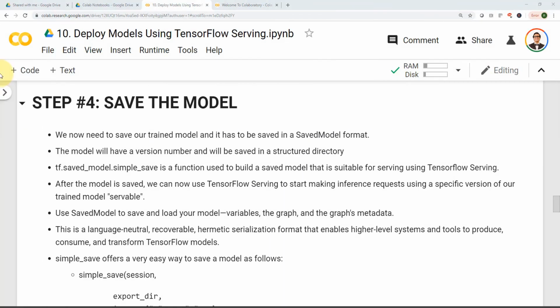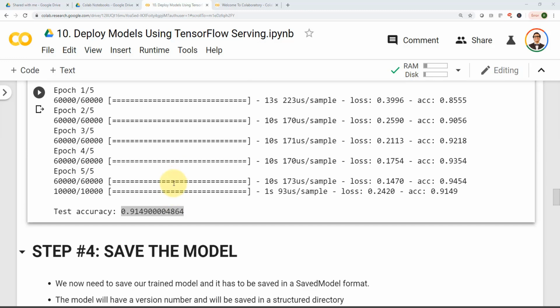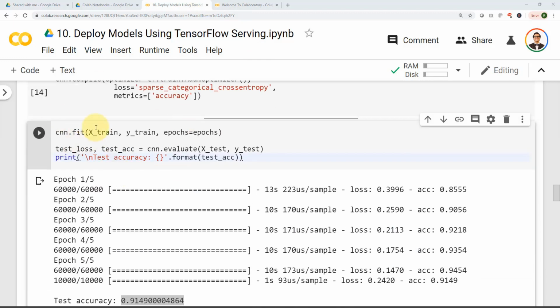Hello everyone and welcome to this new lecture. I'm getting super excited because in this lecture, we're going to learn how to save our model and how to deploy our model using TensorFlow 2.0 serving. So if you recall from the previous lecture, we took a model, we trained it, we fit it with the training data, and now all the learnings, all the trained weights are captured within that object, which is the CNN object.